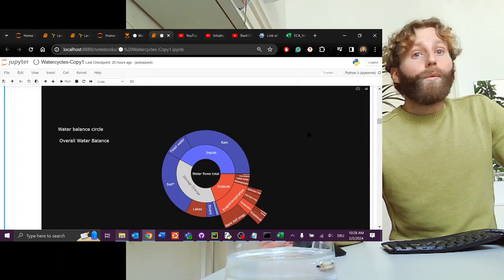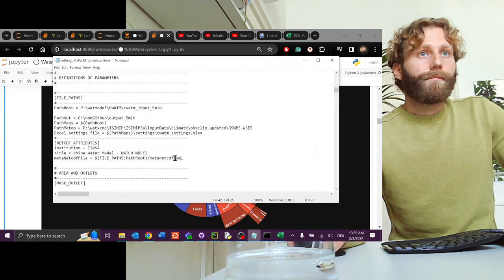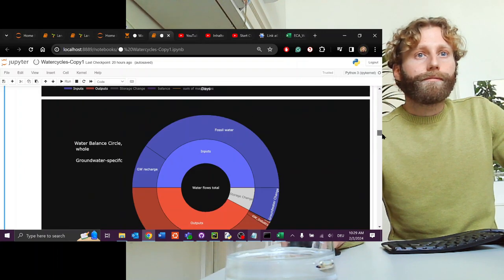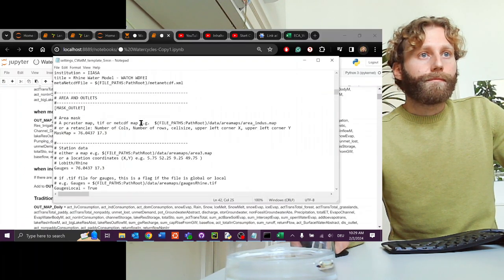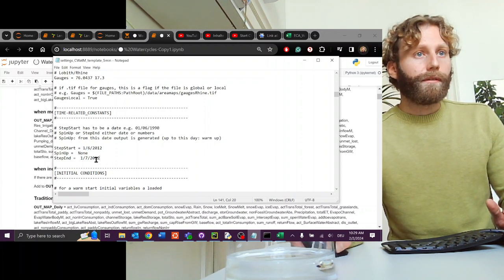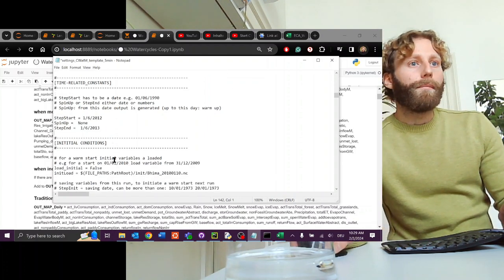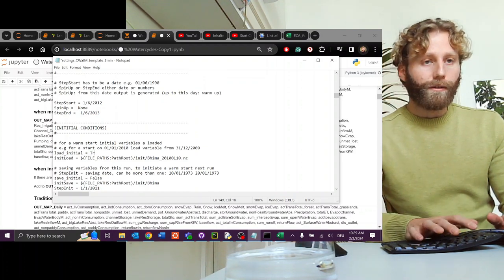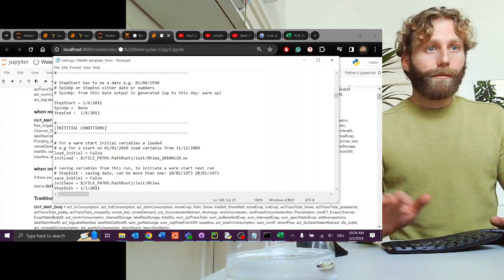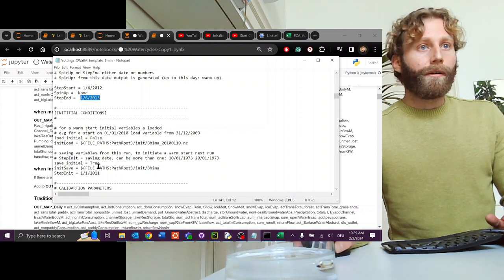Now let's do a 1 year run. Actually, I'm comparing this with many years. That was the point. Let's just do the year 2012. Okay, I'm going to run for 1 year, and this time I'm going to save an initial file so that I can load it to not have such a cold start. No, not load initial, that's still false. But I'm going to save an initial, true. And I'm going to do it for the last date of the run.